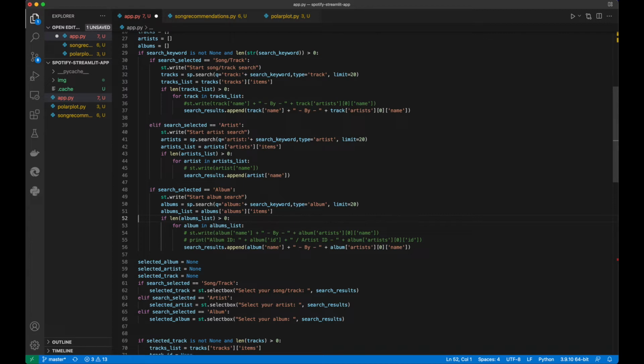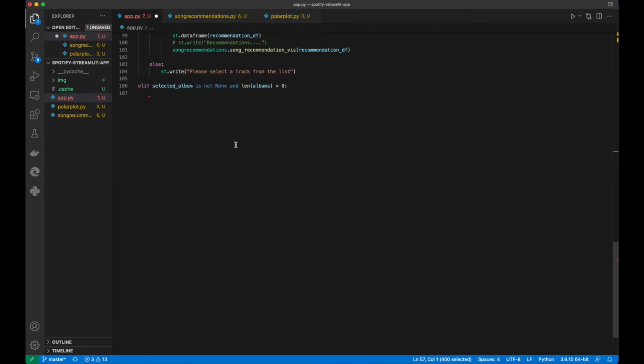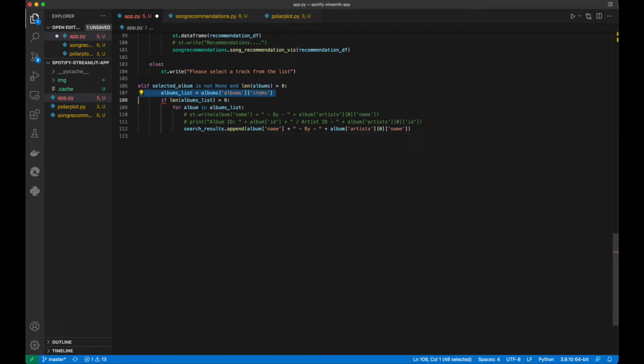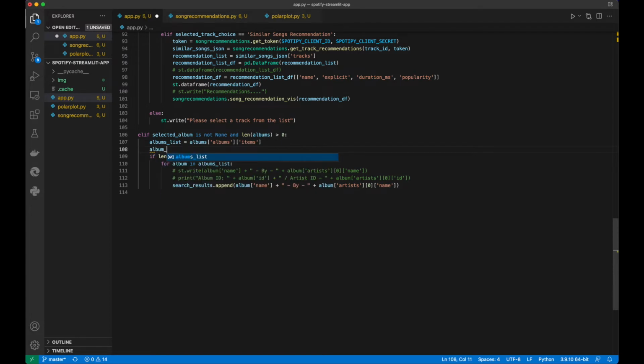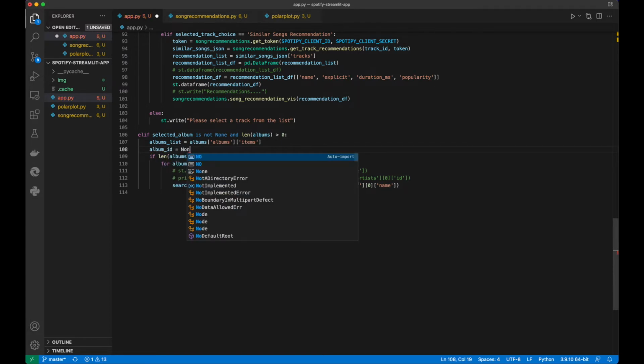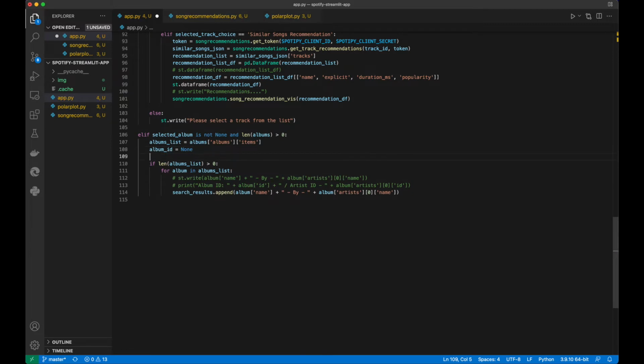So we need to get the album ID. We will use this album list, this code here. So albums, items, that's what we are doing. We need album ID, so let's set album ID to none. Album URI is also none.